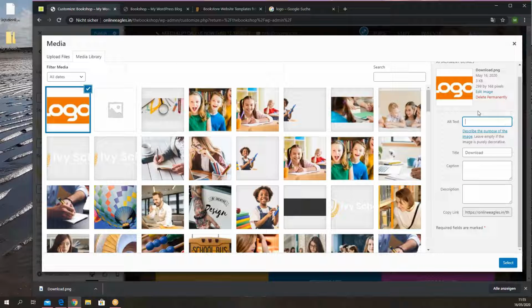So what is this used for? This will be used for search engine optimization. So you need to give all the text logo. Okay, great, text logo. So that's okay. Once we work on search engine optimization, I'll tell you how to write a right description. You have to give a right description. So for now, text logo is good. You can just click on select.